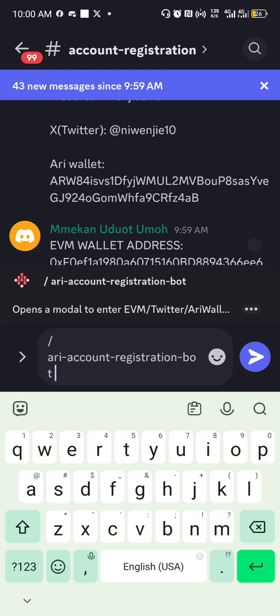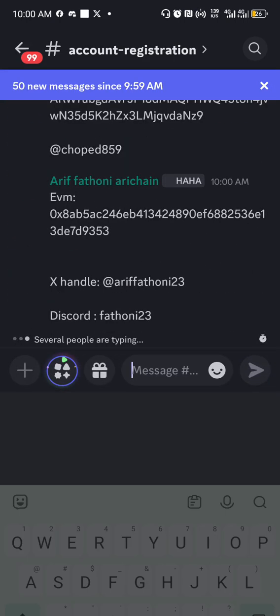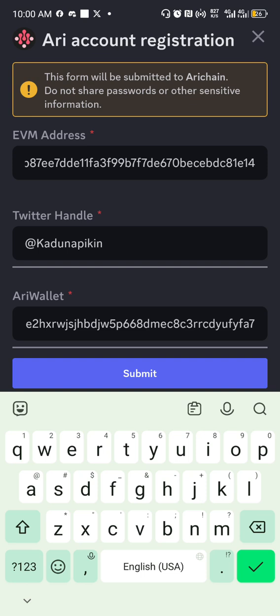Let me shift this. You send. Immediately after sending, you wait for the modal to open. You can see it has opened the modal for me. I've already filled in the same information. I've entered my EVM wallet address, which is the same address as my MetaMask, and my Twitter handle. This time it's the Twitter handle and not the Discord name. And then my Ari wallet: you go back to your Ari app and copy your wallet address. Immediately you enter it, you click submit.